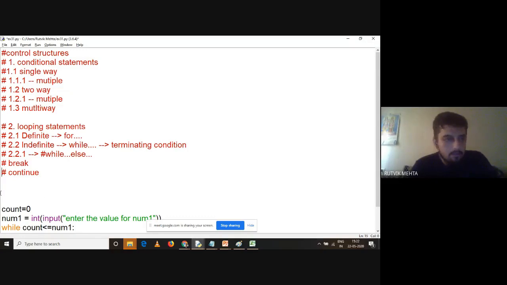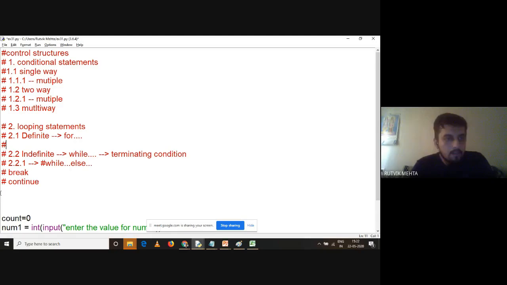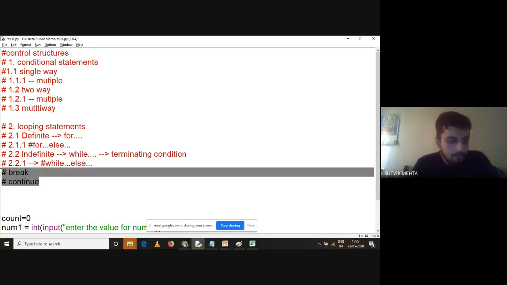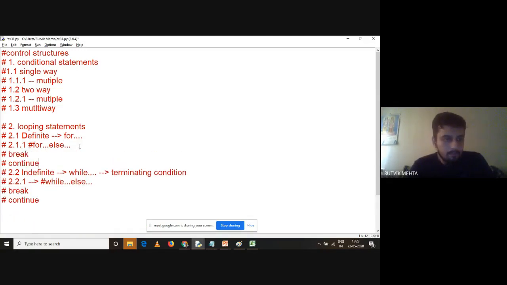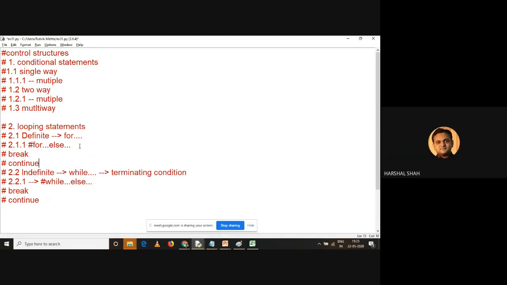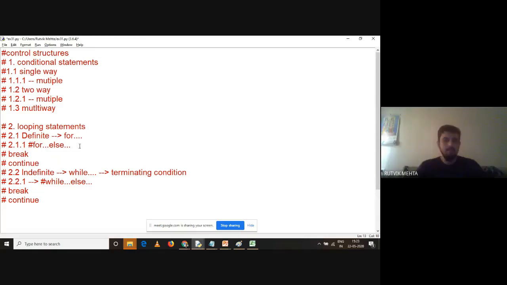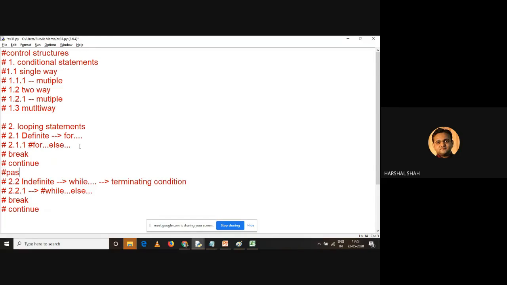And let me just copy paste over here so that it is very much clear to you. 2.1.1, and this is going to become for else, and break and continue, they are applicable to all the cases. So I'll say Control C, I can copy paste over here and for understand this, break, continue, and the third one is also pass. Sir, please add the hashtag pass.